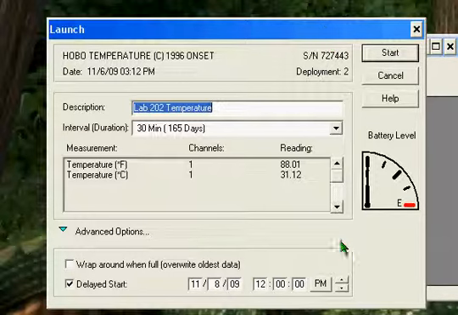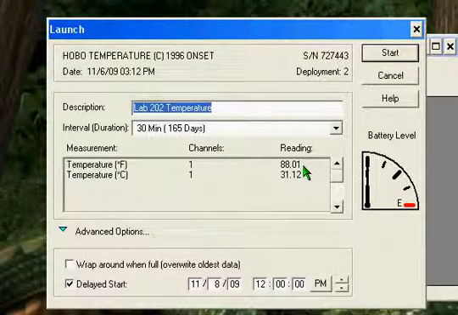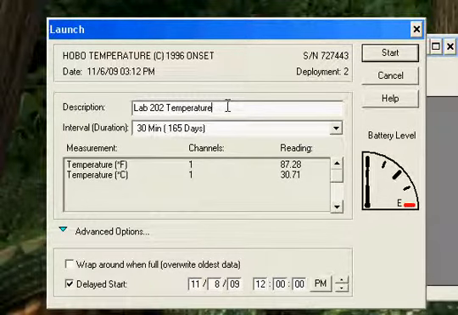Scoot this up so you can see it. There are just a couple of options really on setting these up. These have only one channel. It's showing that it's currently reading the current temperature here in this room, both in Fahrenheit and centigrade. In this particular window, you can change the label to identify the stowaway. If you're launching more than one, you can use this to identify which is which, where it's being stored. In this case, we're just going to say that we're recording the lab temperature in room 202.